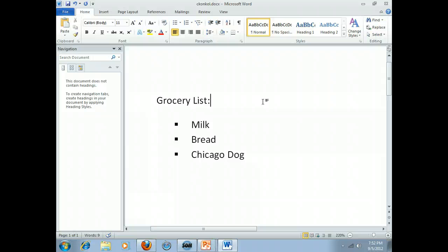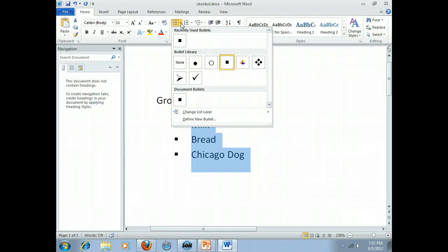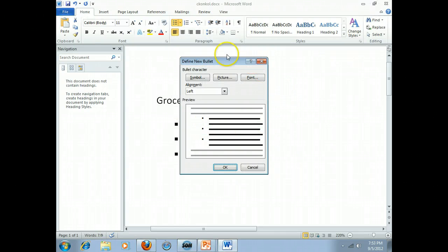Okay. Now we're going to show you how to do the custom. So go ahead and highlight those again. Same drop down we went to earlier, except this time we're going to go all the way down to the very bottom where it says define new bullet. Everybody see that? Click on that. On the top portion, there's a bullet character. It says symbol, picture, font. Click on the picture button.